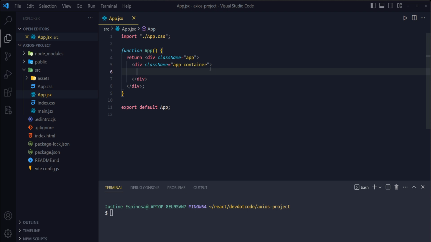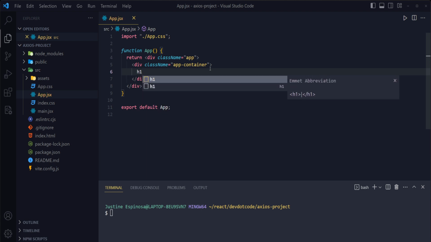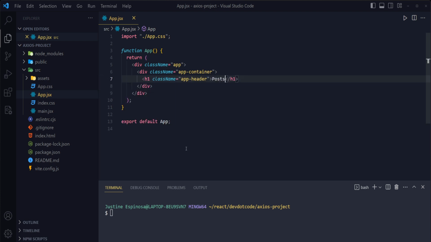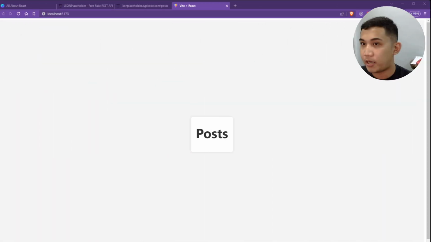So, check mo yung video natin about Emmet or yung previous one on how to code 10 times faster sa VS Code. And the next thing that we need to do inside this is to create our header. So h1 with the class of app-header. And lagyan natin siya ng pangalan na posts. So ganun lang muna yung ating application. Tapos i-run natin npm run dev. So punta natin siya sa location na to. Ayan, pag na-open nyo sa browser yung ating local environment, we will see this posts na h1.